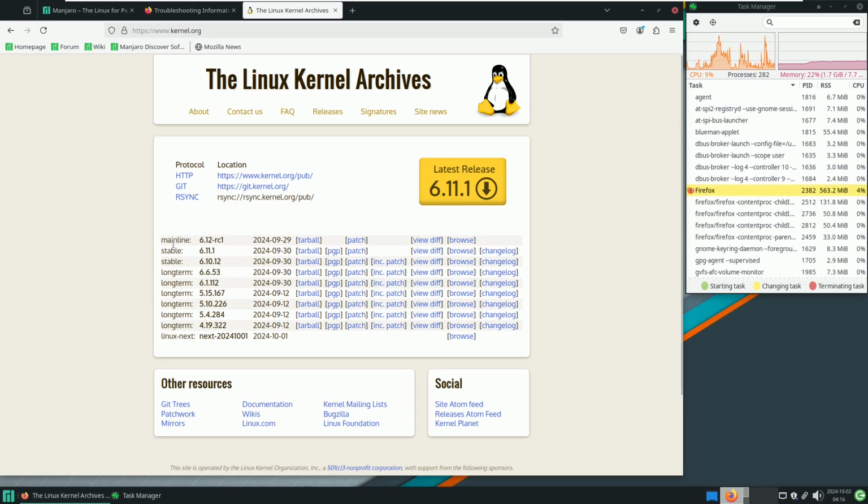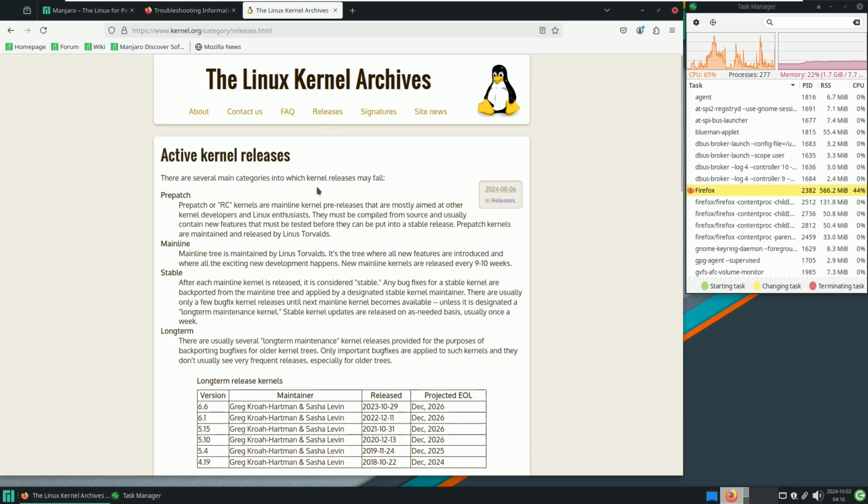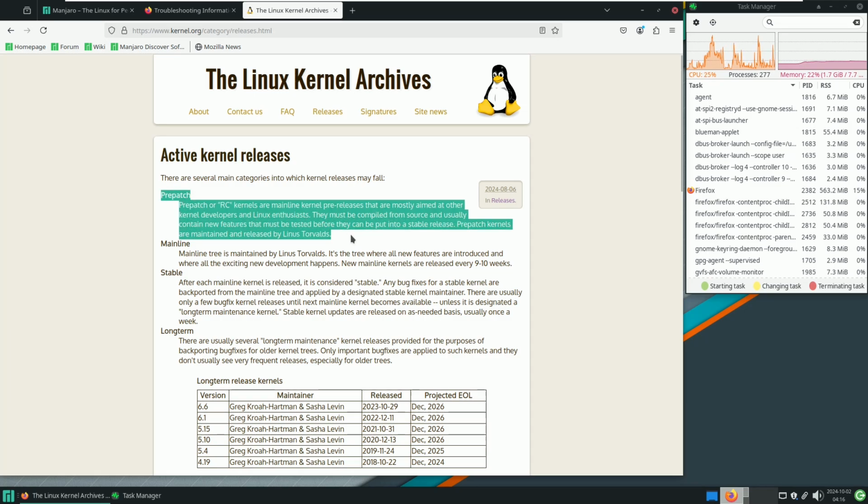So if you don't know what is a mainline, what is a stable, and what is a long term, you just need to click on the releases. So the RC1, which is a mainline, is a release candidate version. These are all the stable versions. So let's go to the releases. About the RC, here is the RC, which is a release candidate.